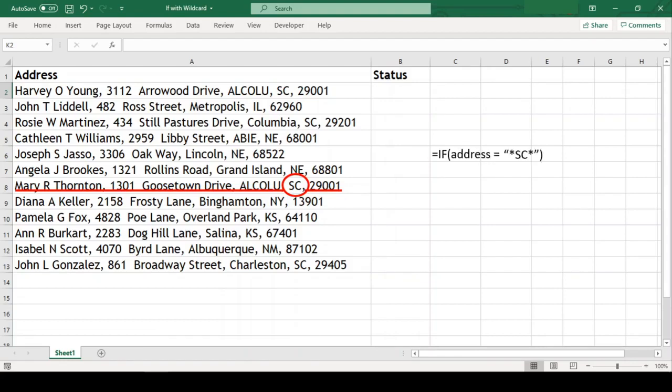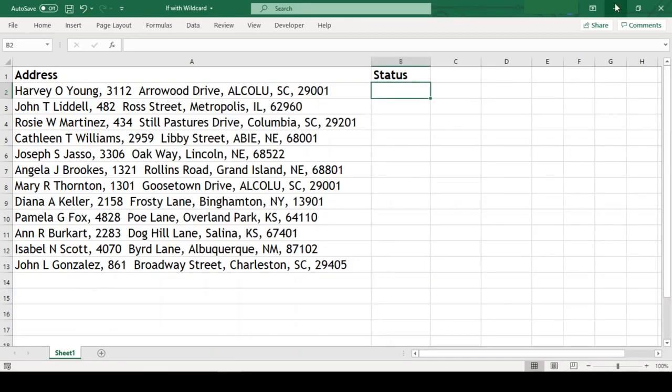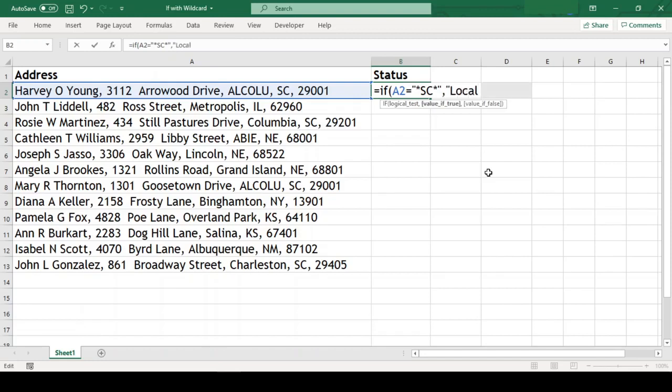For those who don't know what wildcard is, these are characters which are extremely helpful when you need to find results that are something less than exact. So let us try to use wildcard in our if function's logical test. We want to search in address and we are looking for SC, and this can be anywhere in the address. So we will use wildcard before and after our text SC. Return local if found, otherwise interstate.